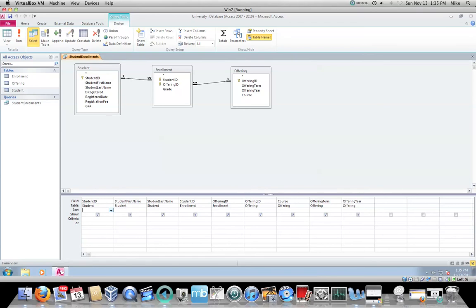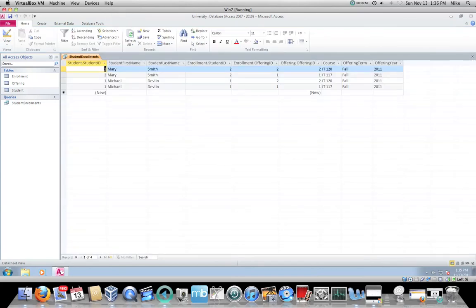There is then a sort row. So I want this displayed in last name, first name order. So I'm going to click ascending under first name, and I'm going to click ascending under last name. And then I'm going to run this. And then what you see is I am ordering this by first name, then last name. And that's not exactly how I want this displayed. I want this displayed last name, first name order.